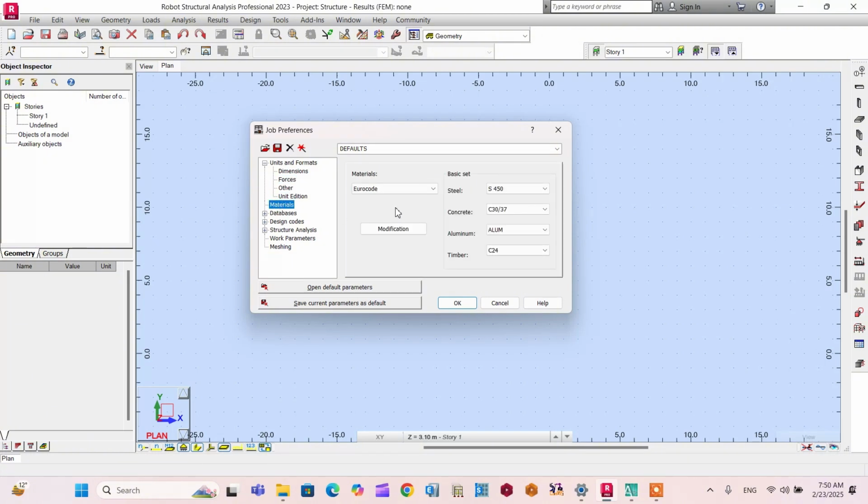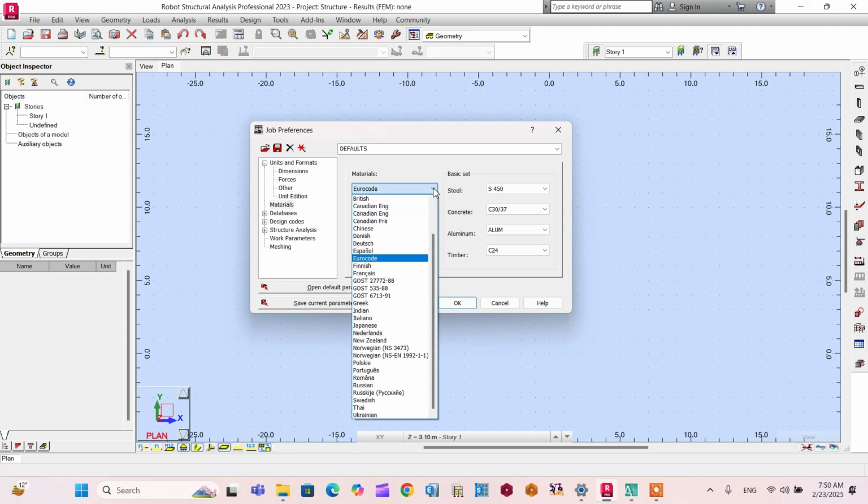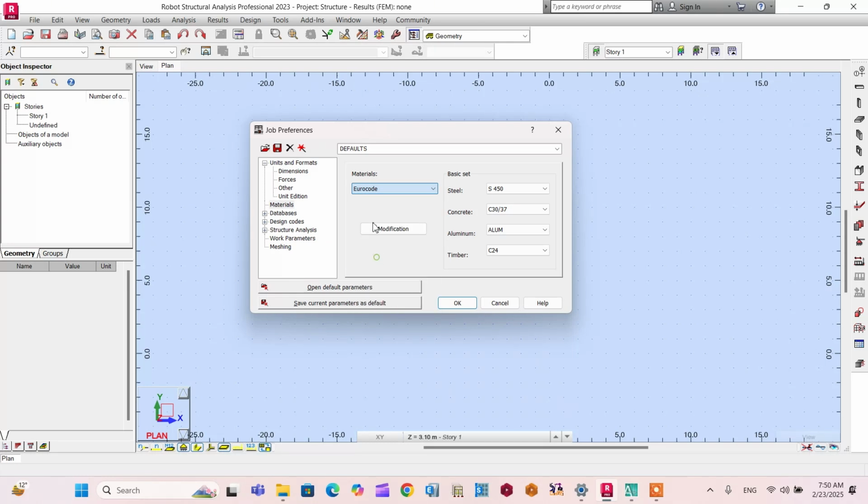For material, it's better to select your default codes. In our case, I have to use Eurocode. But in your case, you can use any building code of standard that you want, like Indian code of standard or another code of standard rather than Eurocode. But in our case, it's better to use Eurocode.